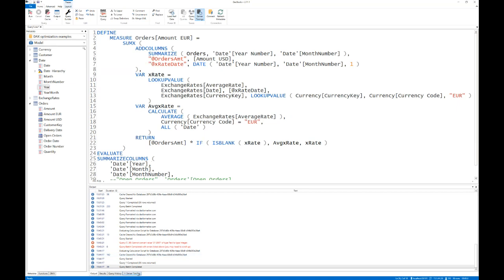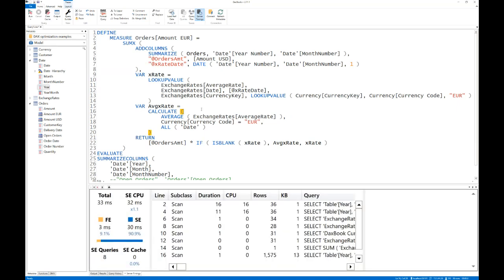Okay. We went from 227 milliseconds to 33 milliseconds, which is the time needed to execute this query, which is 10 times faster than the previous query. But remember, the previous query was already 10 times faster than the original query. The original query was taking two and a half seconds. This is taking 33 milliseconds. So it's around 100 times faster than before.